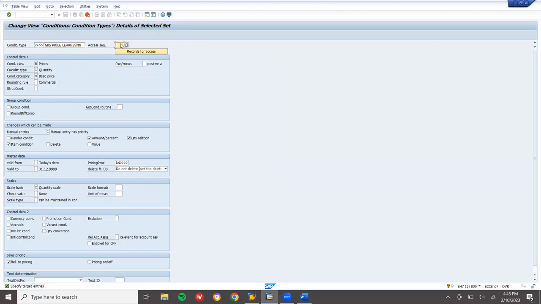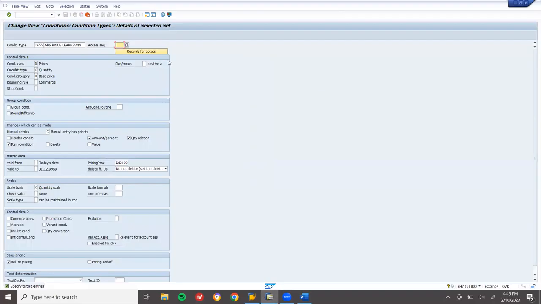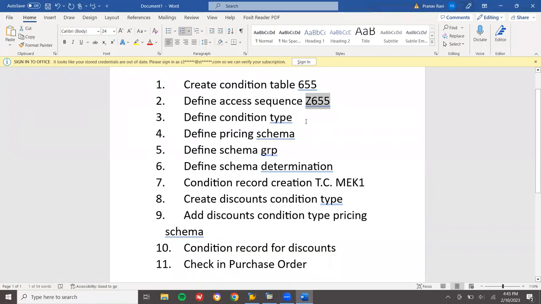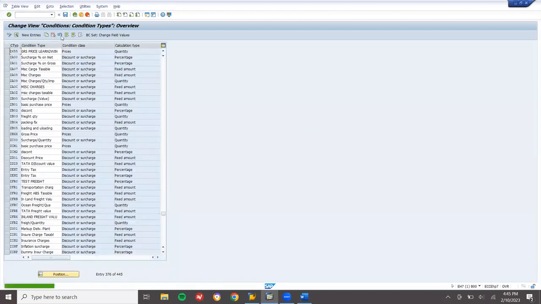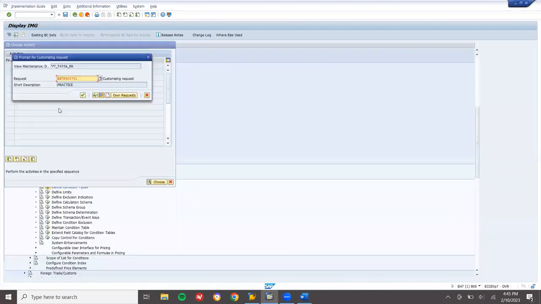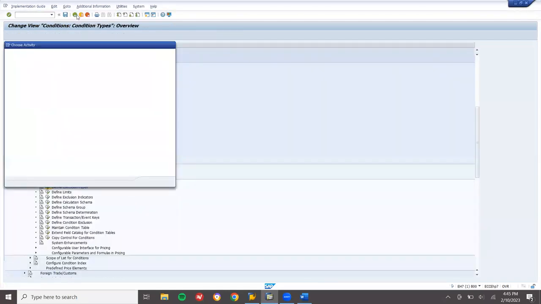Okay. What is my access sequence? The one I have created, Z655. Access sequence Z655 and the condition type is also Z655. Press enter and save it. Let me save it. Continue. Okay. Now come back.